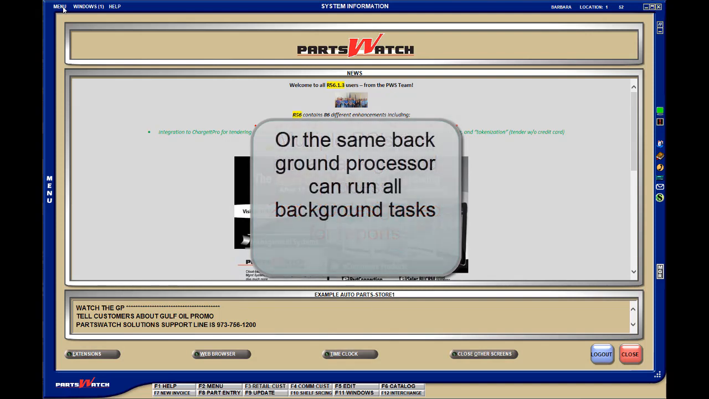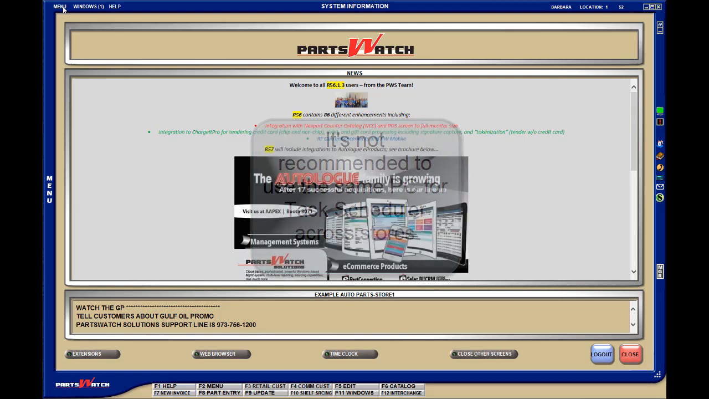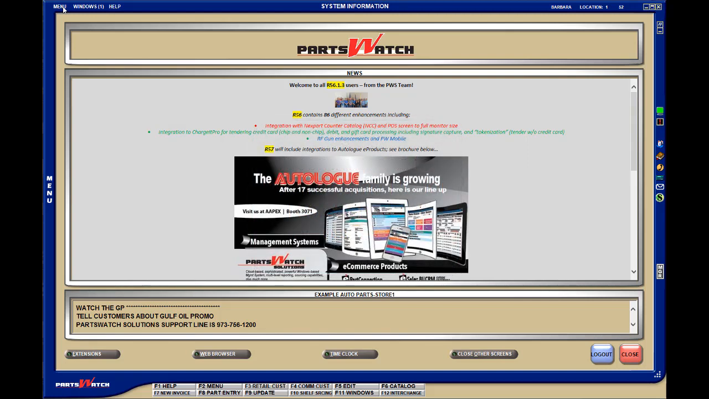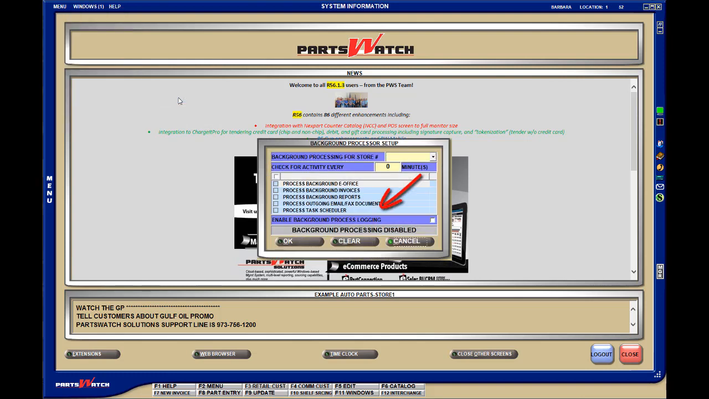However, the same background processor can be used for both or all background tasks within a store. And if you have multiple stores, a single PC can be used to process reports for multiple stores, but this is not recommended because of the delays and the manual effort required to turn the background processor off and on for each store sequentially. So to set up the background process, go to the PC that has been selected to process Task Scheduler jobs and select PC Setup, Background Process from the menu and check the Process Task Scheduler checkbox.